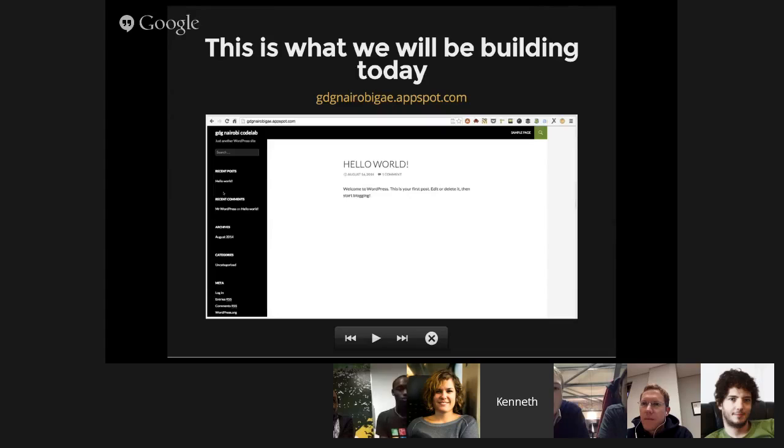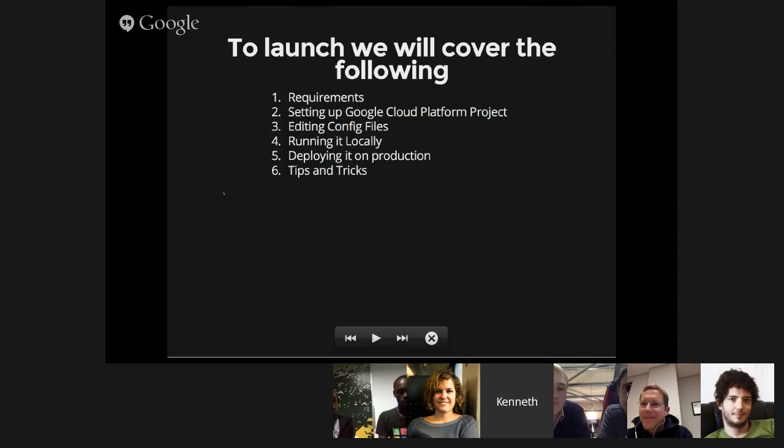So today, this is what we'll be building. This is a screenshot of a WordPress site that's been deployed on Google App Engine. In the next couple of minutes, I'll be covering the following: what you require to do the deployment, how to set up a Google Cloud Platform project, which config files you need to edit, how to run it locally, and how to share it with the world by putting it up on App Engine, plus a bit of tips and tricks.